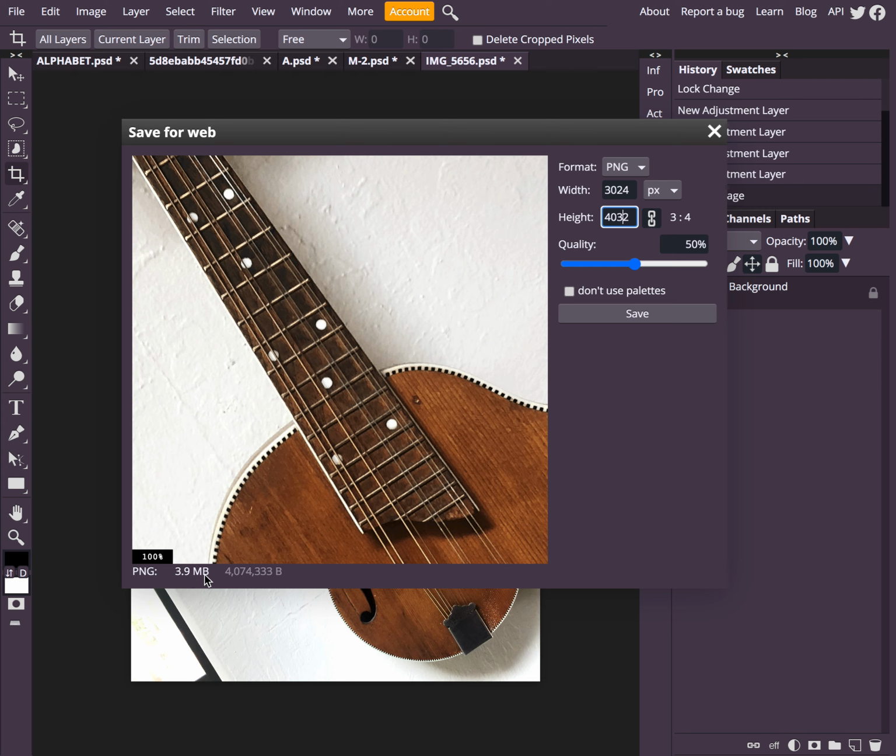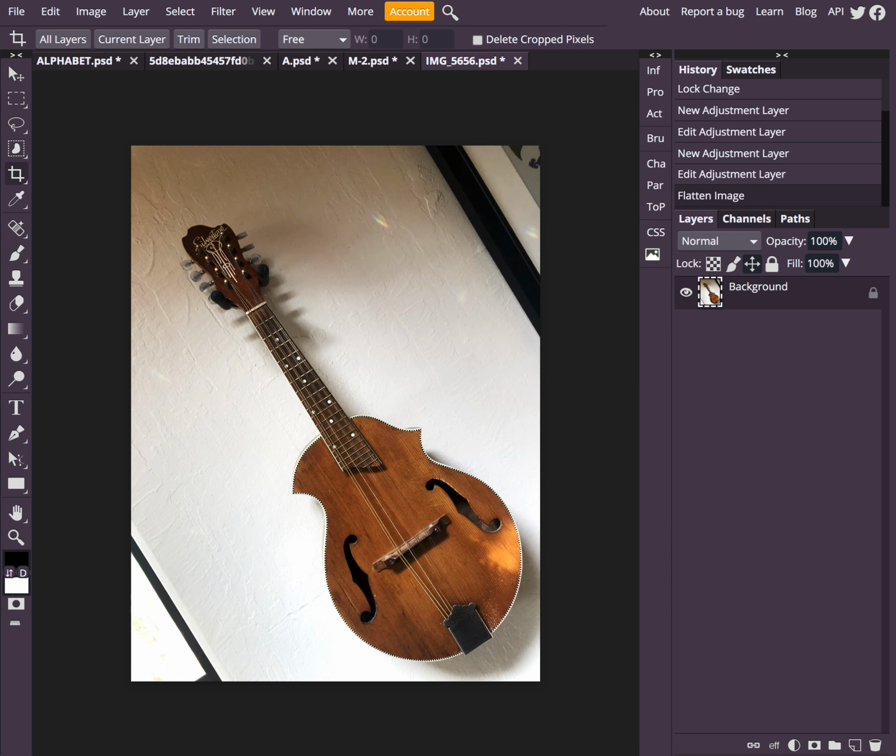Why is that important? That's important for you because the transfer rates of the file uploading and downloading will take a lot less time if the file is smaller. So under the quality, I just went to about 50% right there. And then we're going to hit the Save button. And that'll give you a file down at the bottom of your screen.